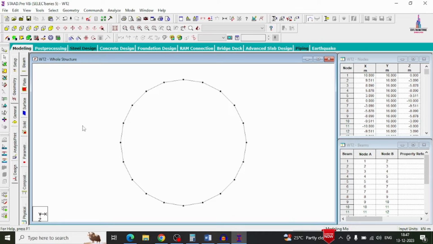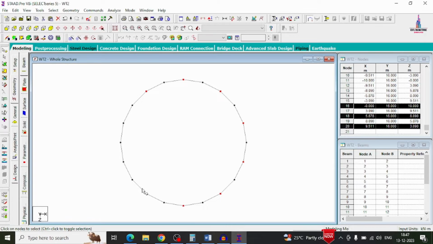Now we have to model the columns for this particular water tank. For that, select the top view. I am selecting the node cursor. Select alternate node points here for drawing the column section. I am selecting alternate node points like this, with 10 numbers in total.